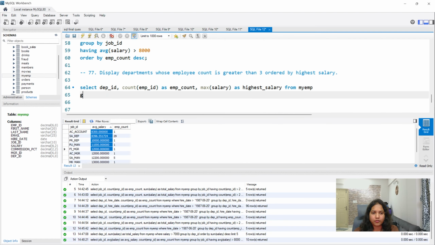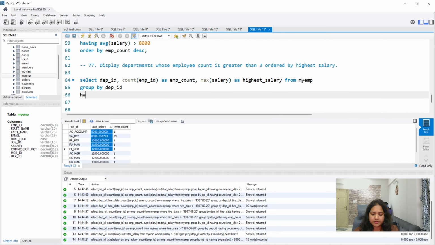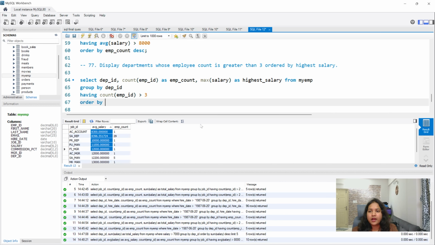Now do a group by department_ID, and now you have to filter out the departments whose employee count is greater than 3. So having count of EMP_ID greater than 3, and you have to order them based on the highest salary column in the descending order.